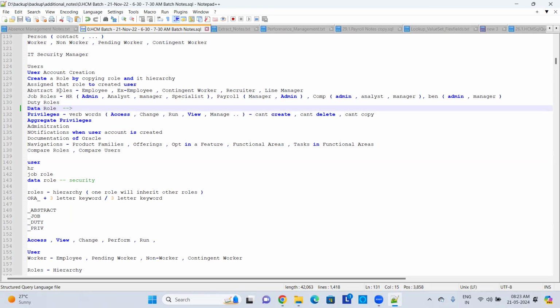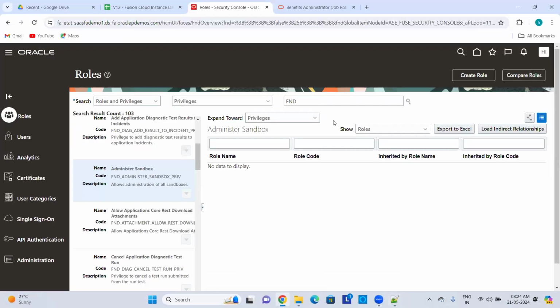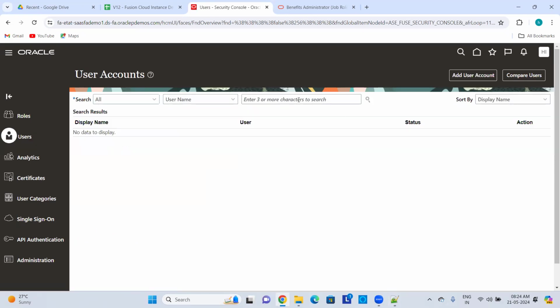So what are the different types of roles? What does a role give access to, and what are the privileges? Abstract role, job role, duty role, privileges. All these things are going to guard what you see on the UI. Without proper configuration, you will not have proper access. Any doubts in today's session? Is it clear to everybody whatever we discussed on security? Yeah, clear.